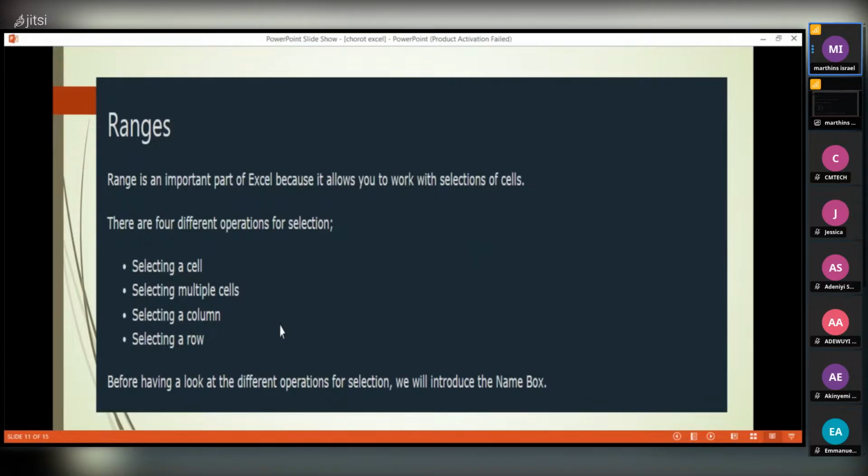So range, when I'm talking about range, is nothing really hard. Range is like selecting a cell, which we'll do practical on. So range is an important part of Excel because it allows you to work with what? Selections of cells. When you're working with data and you're asked to go and select, let's say we have a list of students which we'll be working with today. Go and pick out, let's say, Adamu. So you go and select that cell.